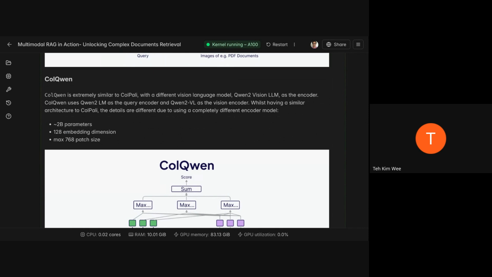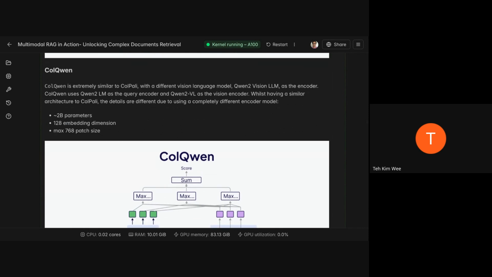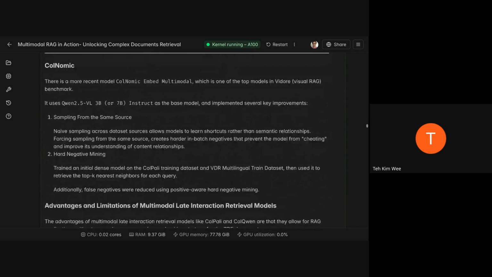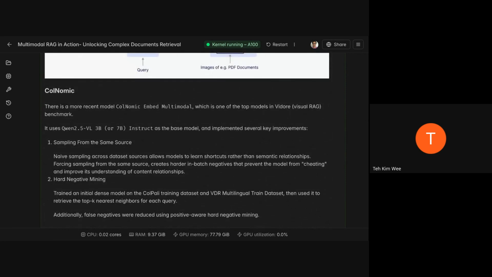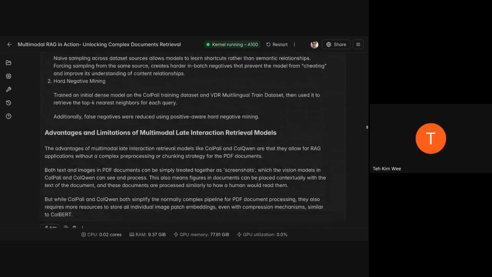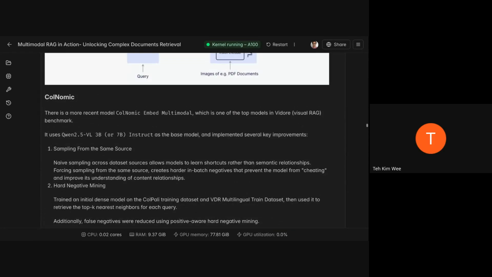And then Qwen 2 and Qwen 2.5 came out with the VL, the vision language model. So then they also have ColQwen. Okay, and then the state of the art nowadays is called ColNomic, which is what I'm going to demonstrate today. It's still based on Qwen 2.5 VL, but they continued training on top of it. So before I move on, are there any questions about this?